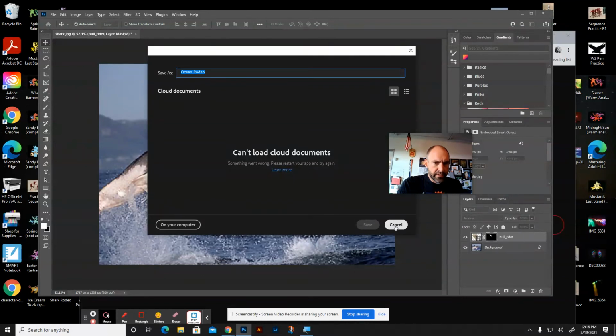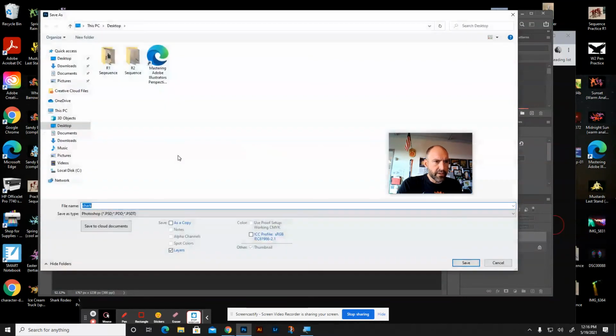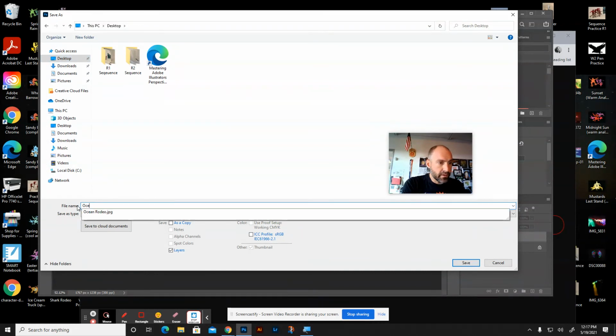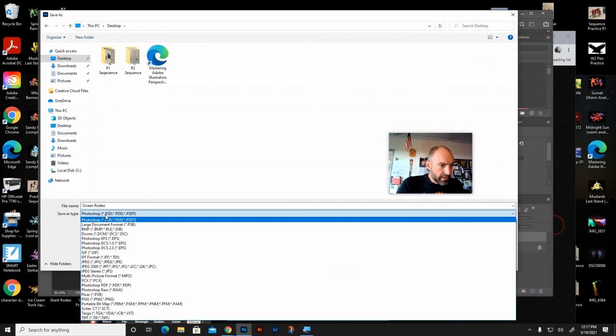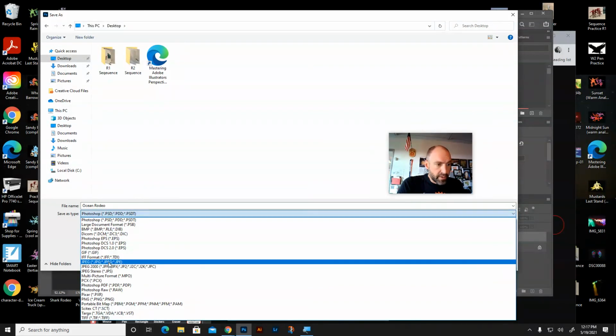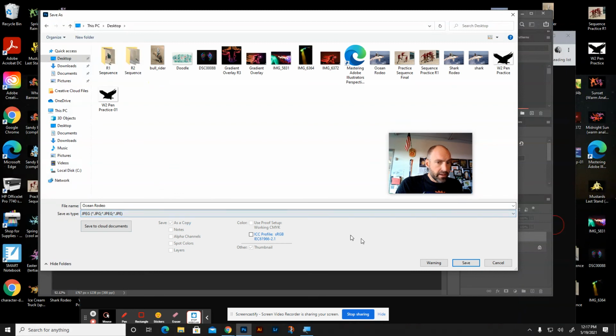So what we're going to do is switch to on our computer, which is what you need to do anyway if you're going to turn it in somewhere, so it's locally accessible. The first step when you're saving something is always choose a location where you can find it. Like the desktop is easy usually. We can title it again like Ocean Rodeo. And then we're going to switch from Photoshop format to a format that'd be recognized by something like a Google Doc or a Google Photos album, like a JPEG file. And then go ahead and click Save.